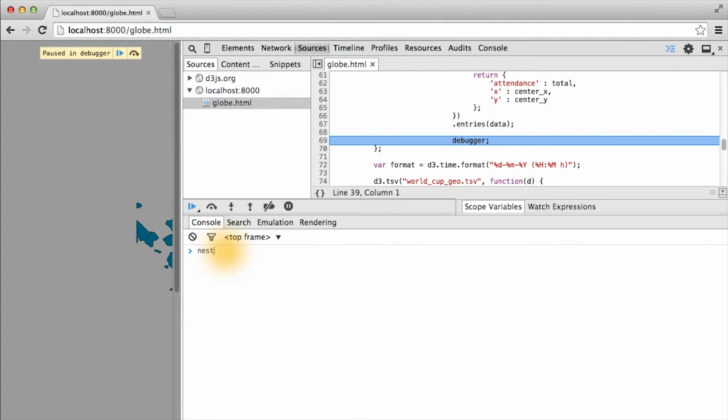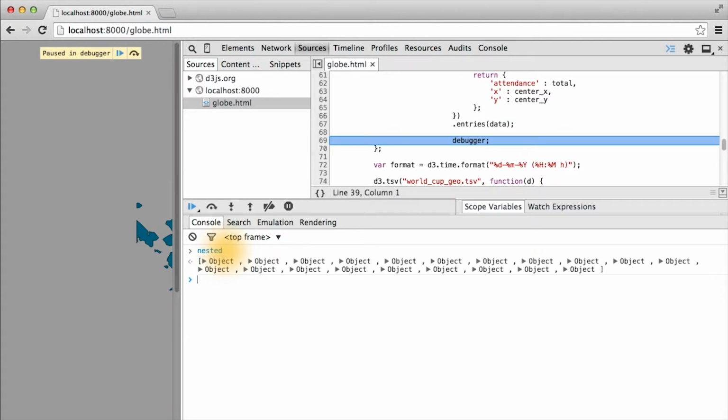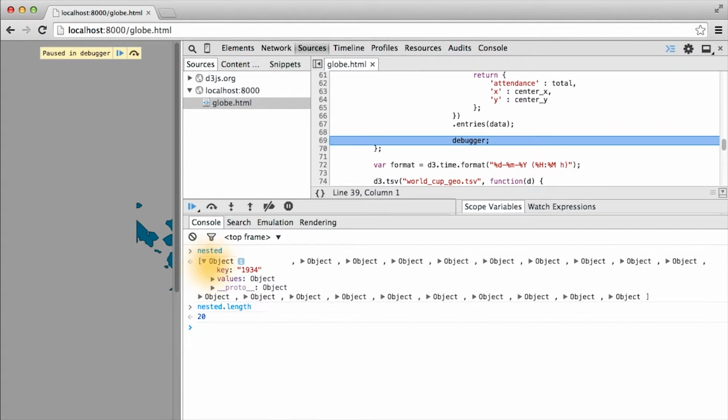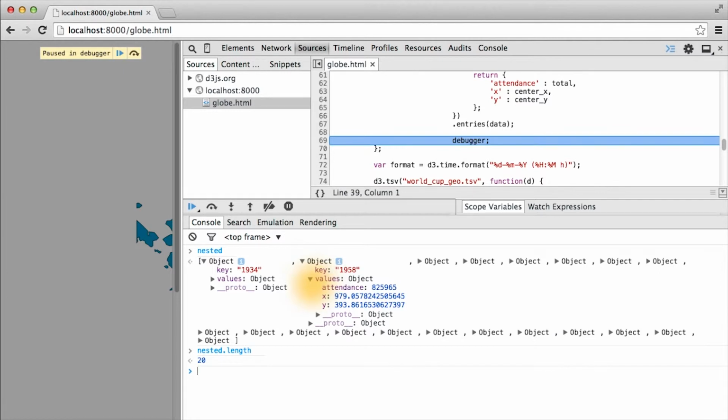And if we examine what gets returned and stored in our nested array, we can see that nested is an array of objects of length 20, which happens to correspond to the total number of World Cups that have been held over the years. And if we inspect each nested object, you can see here that it has a key corresponding to what we defined in our key function, or rather the year of the game, and it has a values object, which corresponds to what we returned from our rollup function, which has the total attendance for a year, the x pixel coordinate, and the y pixel coordinate.